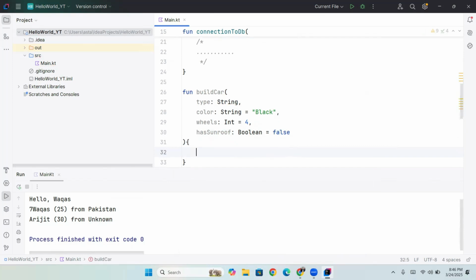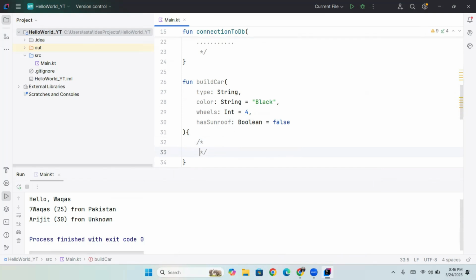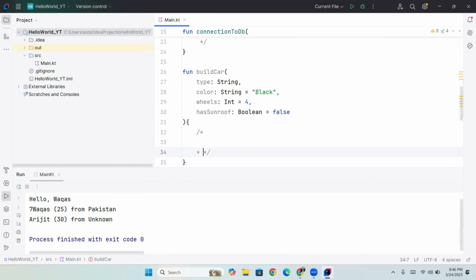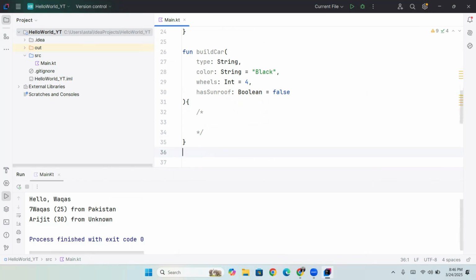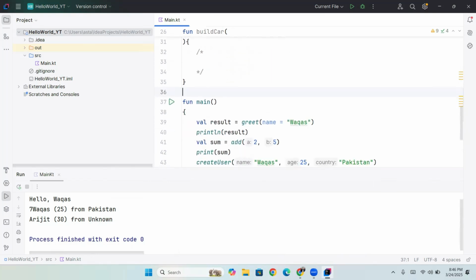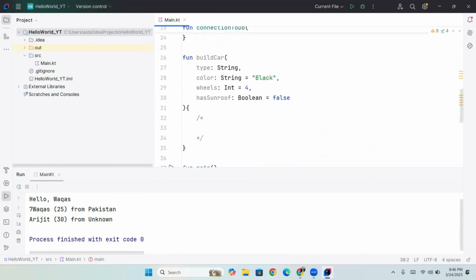And here is the body of this function, and we don't know how this function is building a car. We are just making a function by using default and named arguments. So let's suppose we want to call this function in the main. So how will we call this function?